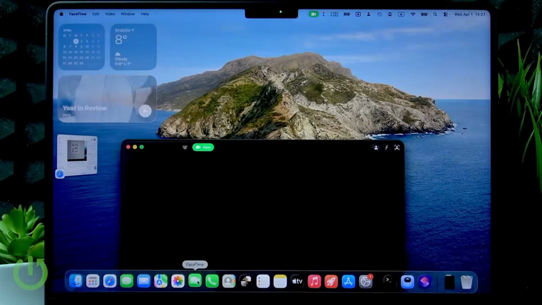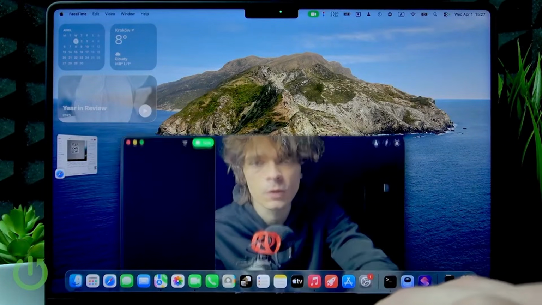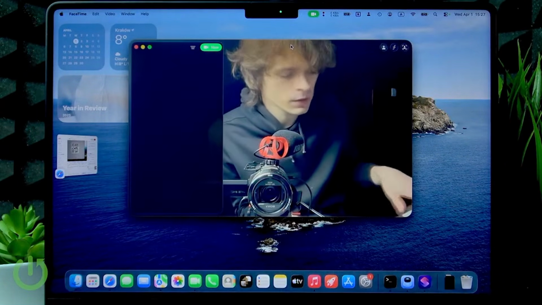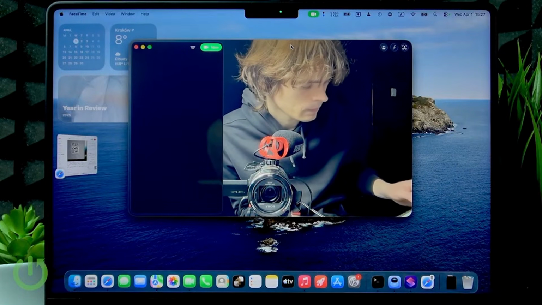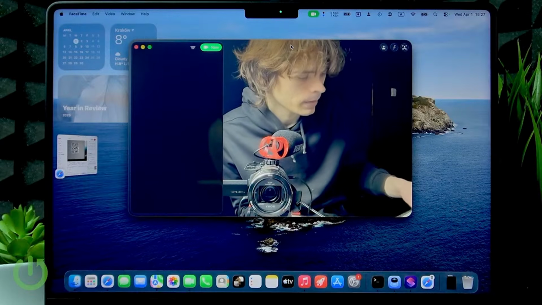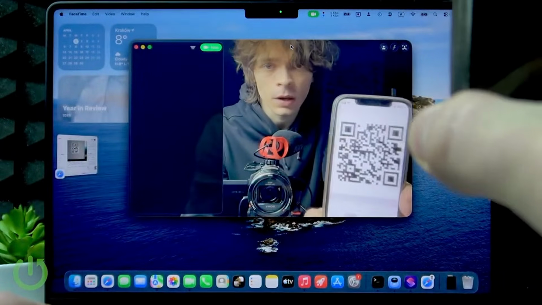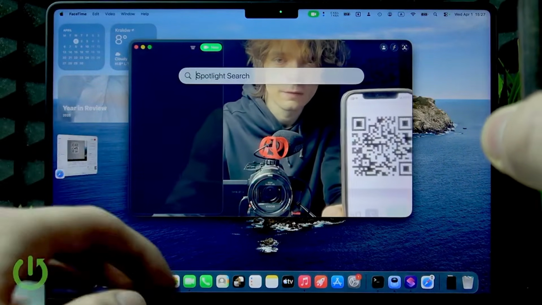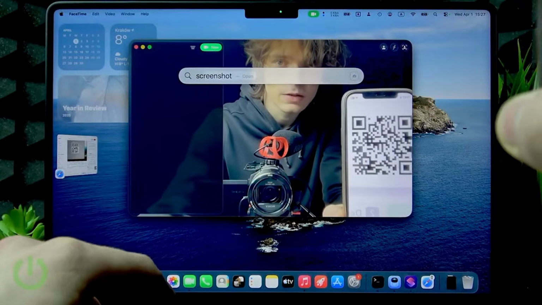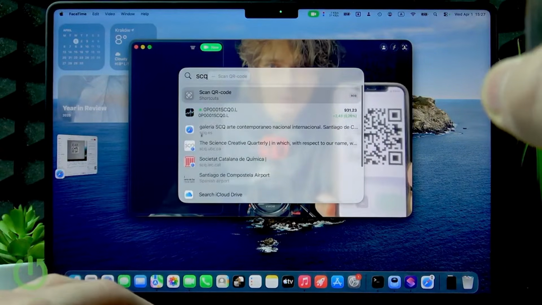and then you just have to open any application that uses your device's web camera, then face your QR code to your camera. And the next thing that we're gonna have to do, well, first of all, I don't want to cover the screen, is open the Spotlight and search for SCQ.